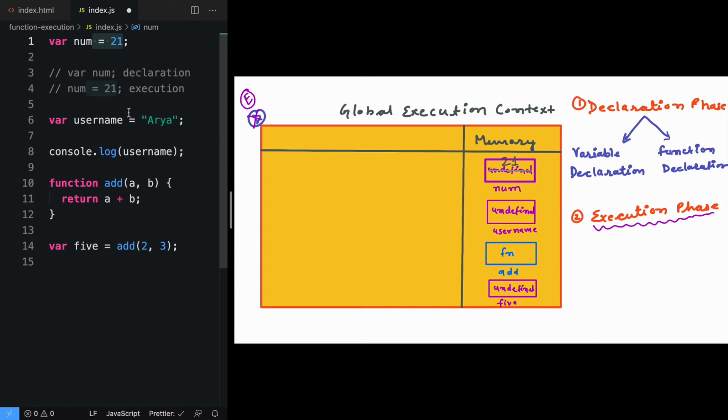As soon as this is done, we'll move on to the next line, line number 6, and here the value of ARIA is assigned to username. So undefined will be overwritten with the new value, that is ARIA. Next line is a function execution.